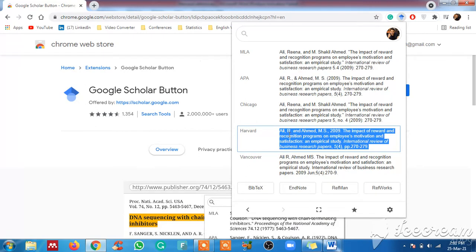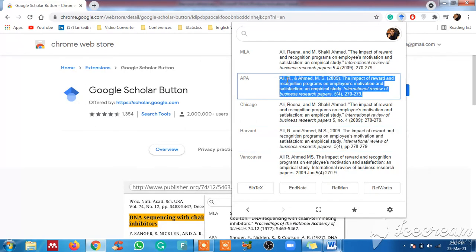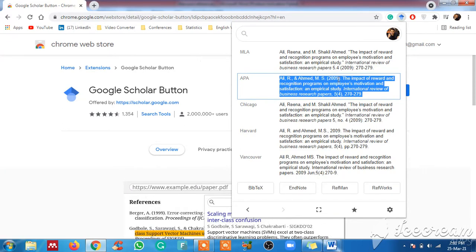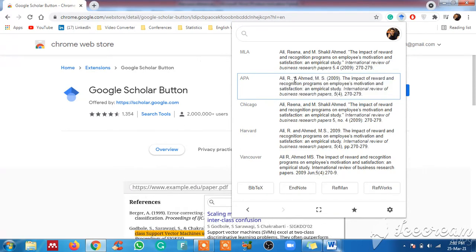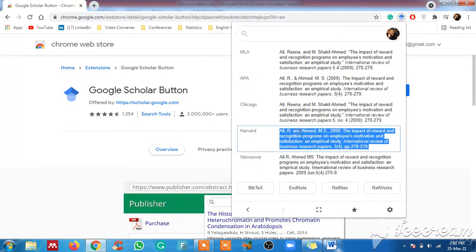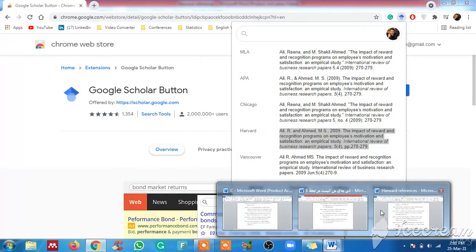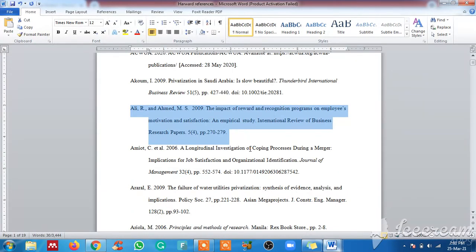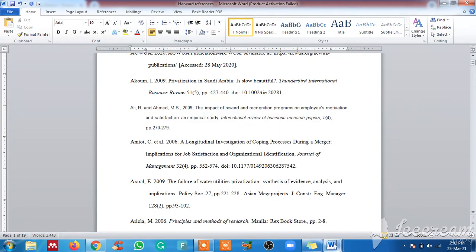You can see Harvard and APA. There is not much difference. There is a difference in these parentheses and this and this. Okay, so it's not a big difference, but we need to follow it religiously. We will copy it, Control V, and then paste it at the same place and press enter, so that we can differentiate between the two. So this is in Harvard style, but before it was in APA.